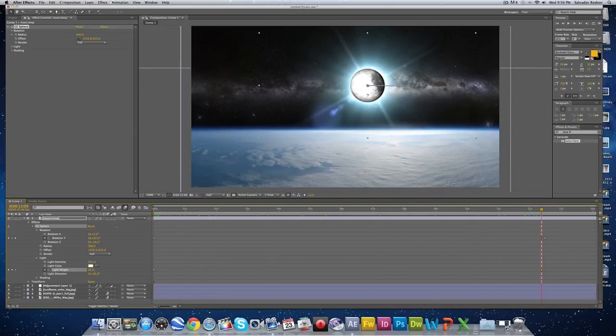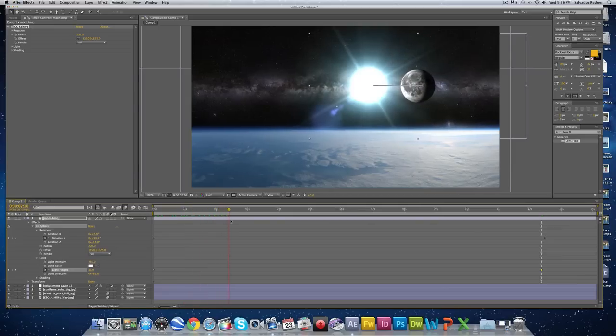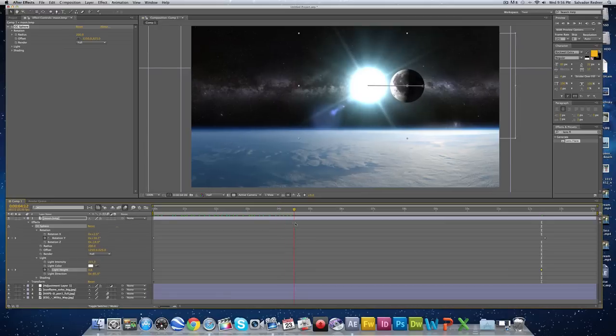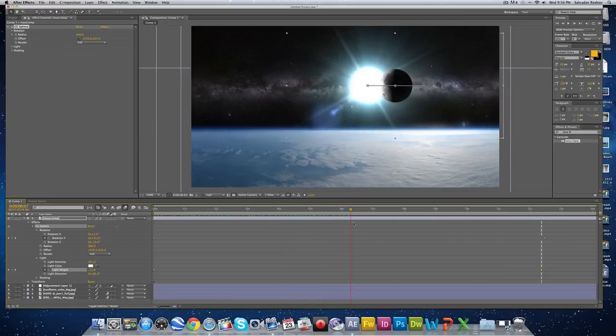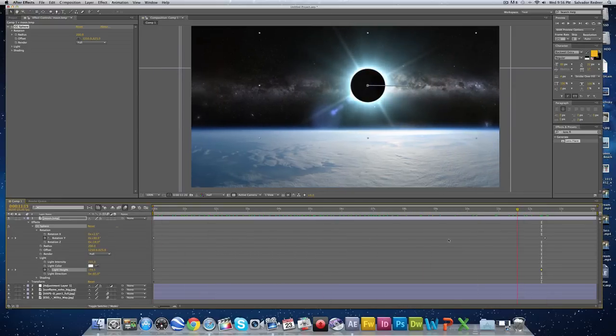So I can then make it black like that, completely black, so it looks like an eclipse. So it's going to go here, the light's going to turn around, it's going to rotate here, and boom, it's completely black here.